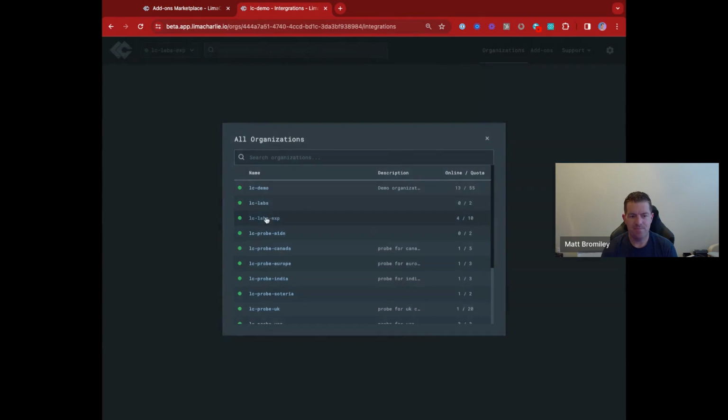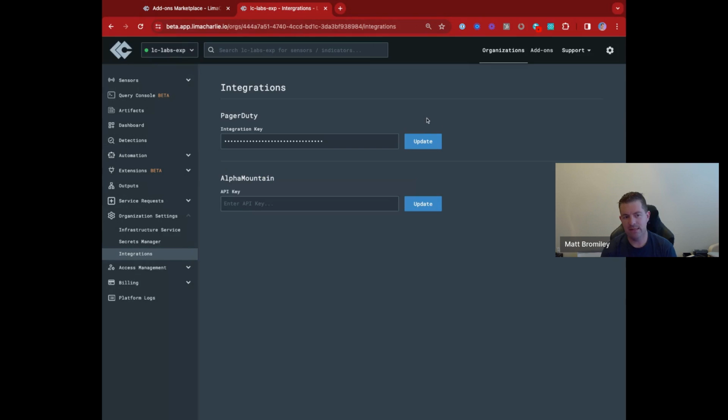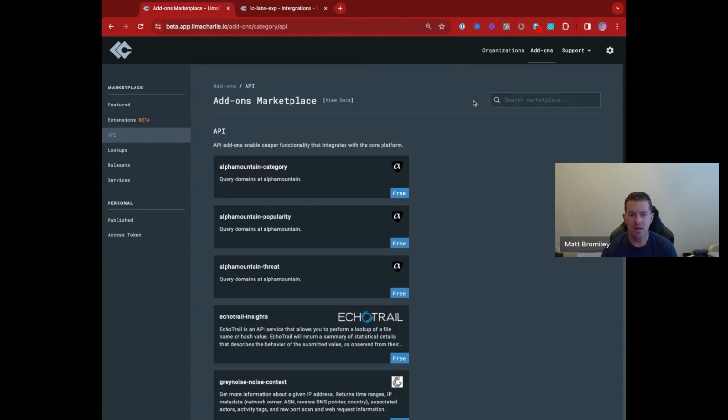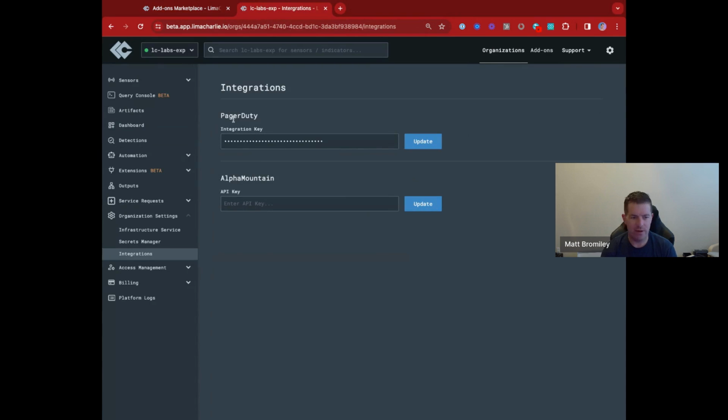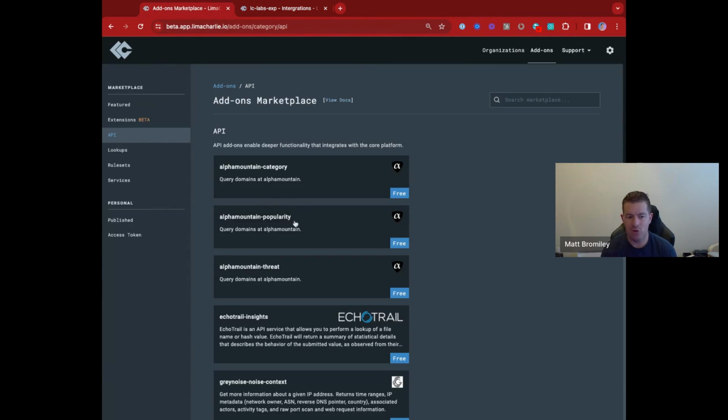Let me pick an instance that does not have so many enabled so we can walk through that setup process. All right, if I hop over to my add-ons marketplace, notice in this one here, I don't have VirusTotal. So right now, I don't have VirusTotal capabilities inside of this particular organization. Another important point, API capabilities are org by org. Not at a master level, and not account by account. It's done organization by organization, and you've got to subscribe accordingly.